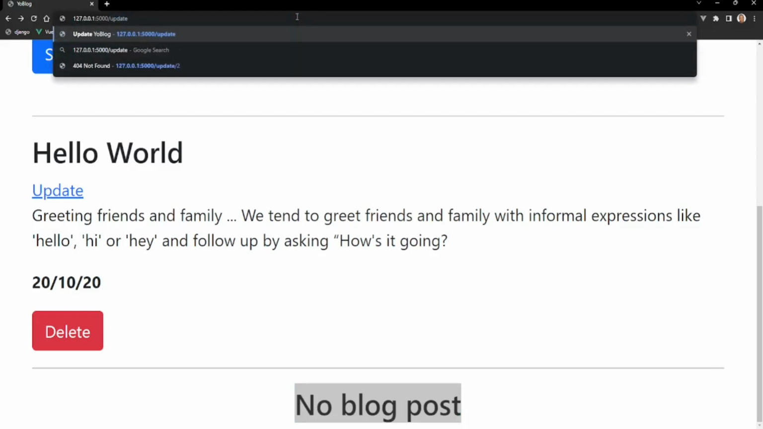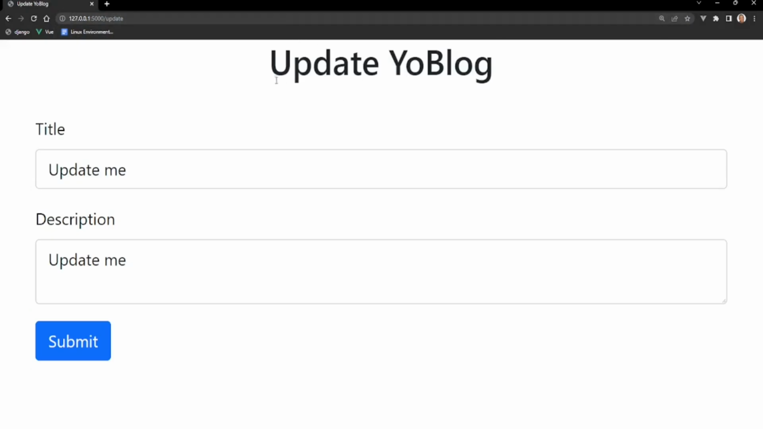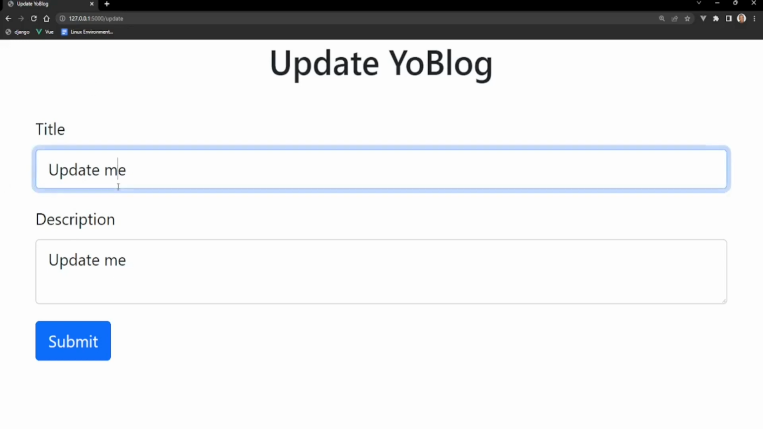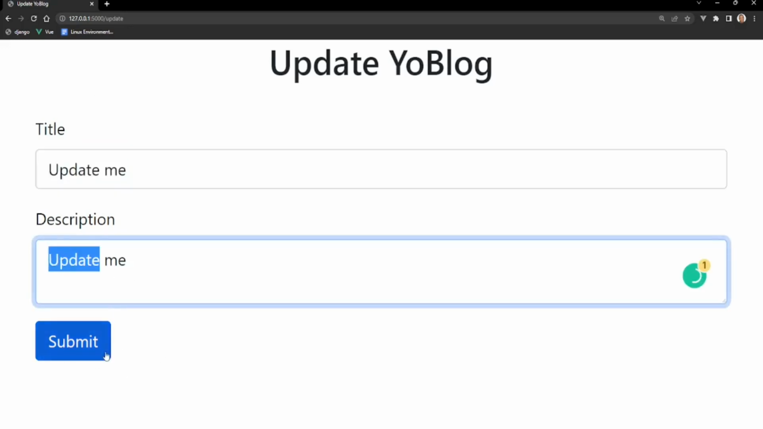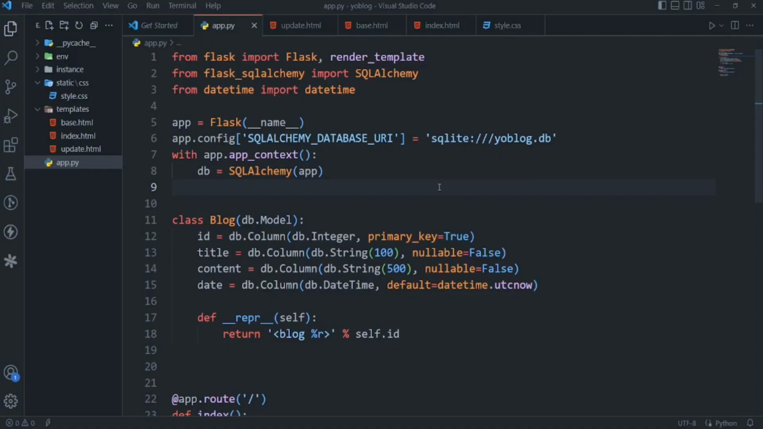Let me quickly show you how it looks. You can see the update your blog page is just a form, which has some dummy data, and submit. So we are going to be making all this functional with Flask, and this is basically the end of this section. All right.